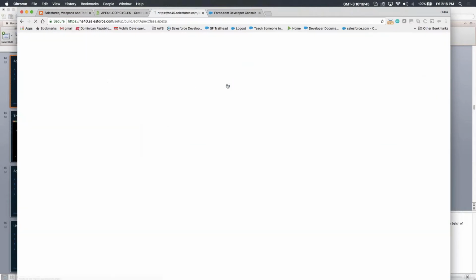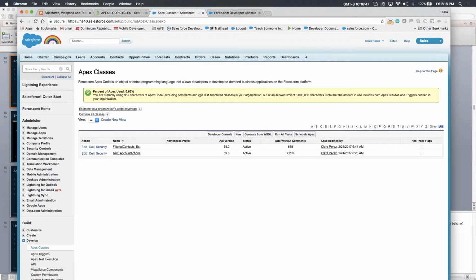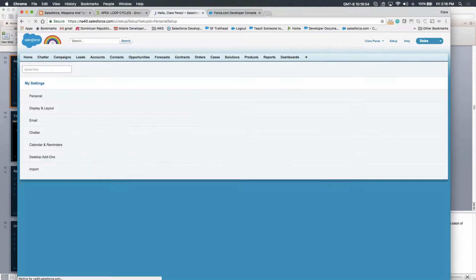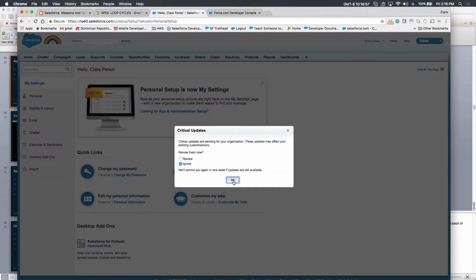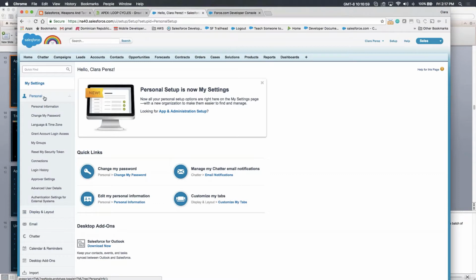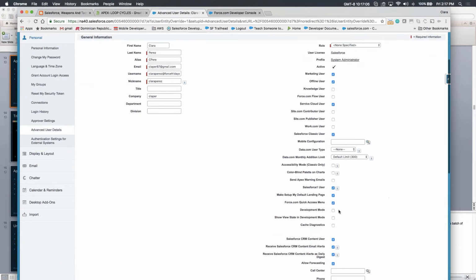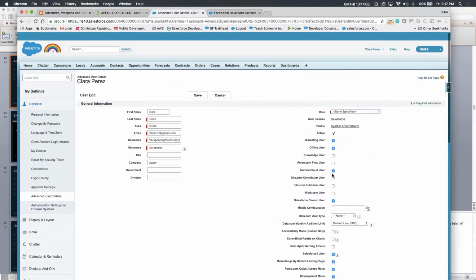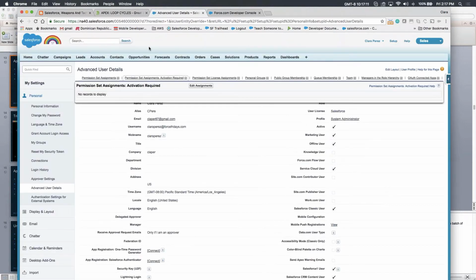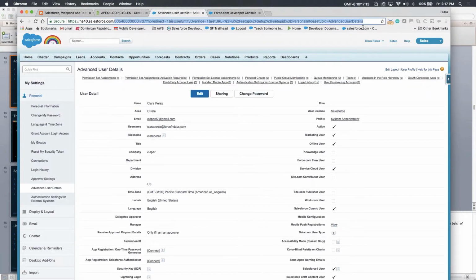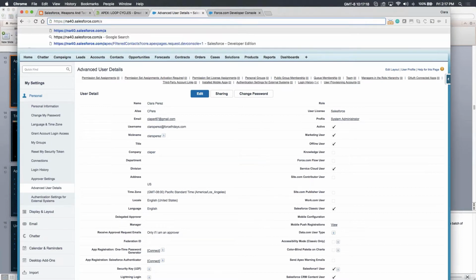And the final way, and this is also one of my other favorites, is by enabling development mode. For that, you need to go to your user, go into personal information, and then advanced user details, edit, and select development mode. Then click save. This is one of my favorites because now I'm allowed to create Visualforce pages super fast.